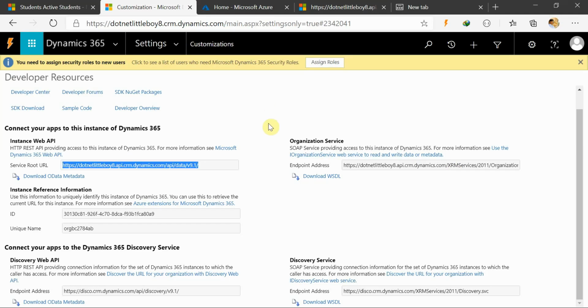For that, we can do it in different ways. The easiest way is to create a new application, a new app, in the Azure portal, and then give it the API permissions. I'll show you that way.